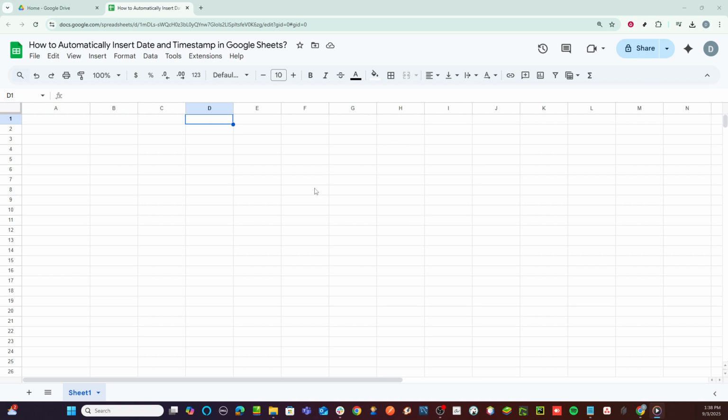Once your Google Sheet is open, identify the cell where you'd like the date to appear. Click to select this cell. It'll serve as our canvas for entering dynamic dates. Remember, selecting the appropriate cell ensures your data is organized and exactly where you need it in your spreadsheet.